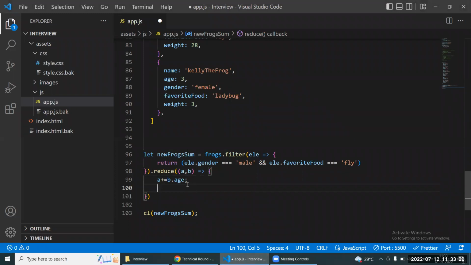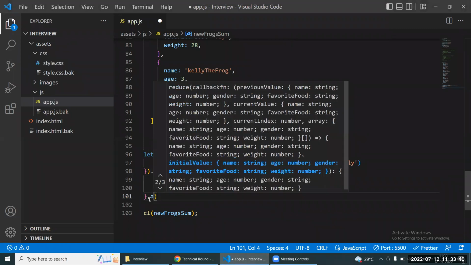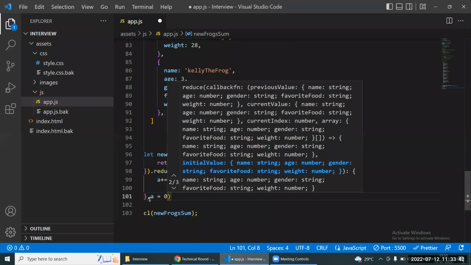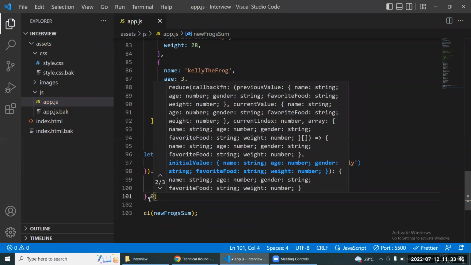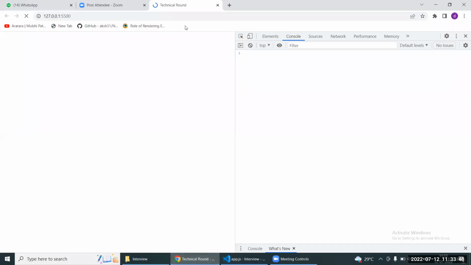Now at line number 101, after curly braces, put a comma and the value of a is 0. No, just put 0. It will get automatically assigned. Check now.